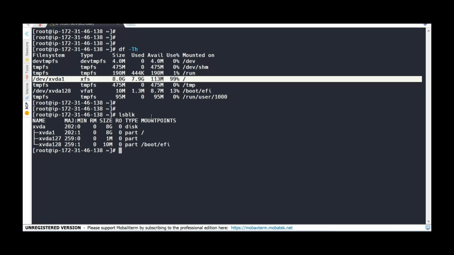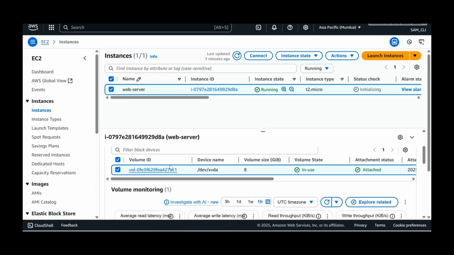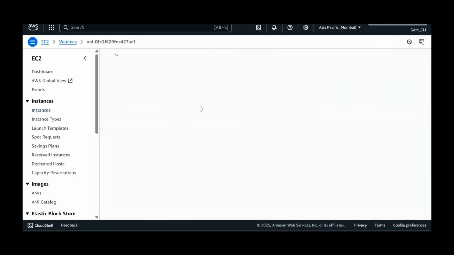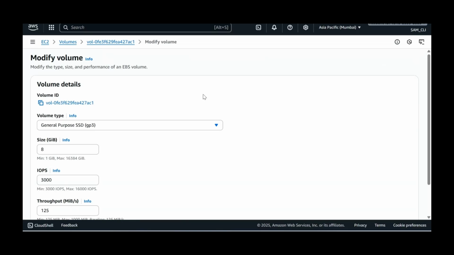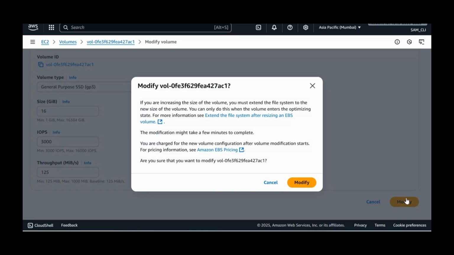All the data present in the server is important for me, so I can't delete any data, and I want to increase the current volume. To increase the volume size, I need to go to the AWS console, go to that server, and go to the storage section of that server. Now we can see the volume attached to this server. Here we go to that volume, open the volume settings, and here we have the option to modify the volume. Now I just modify it from 8 to 16 GB and click on the modify button.